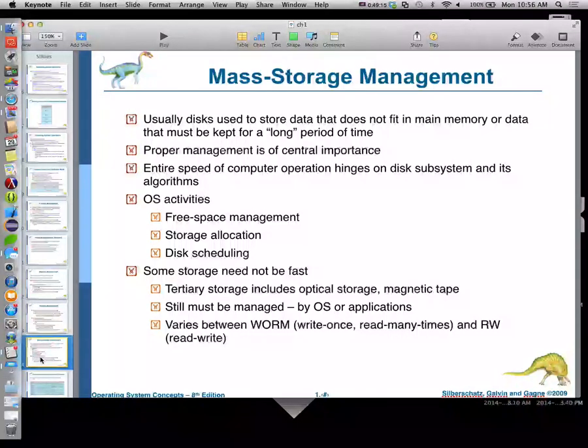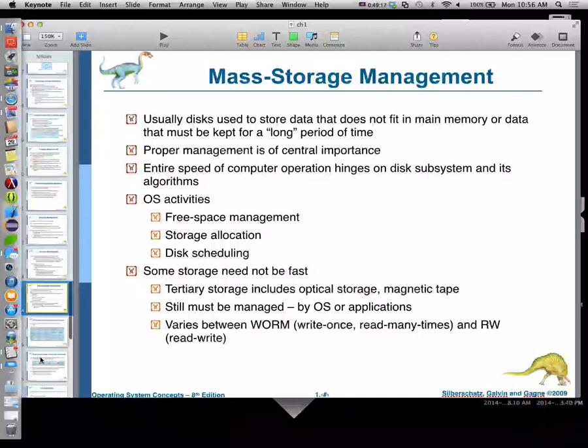Come back on Wednesday. We're going to finish up this slide set and then get into actual specifics of each of these things. When is our midterm?